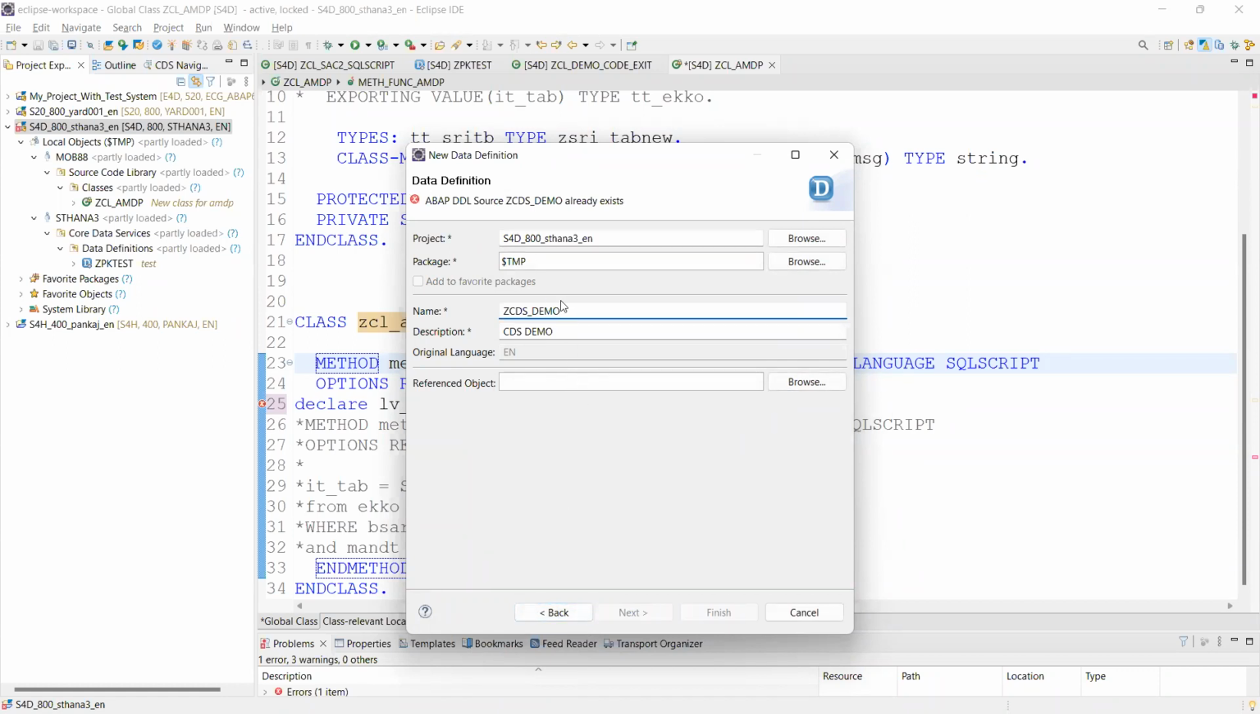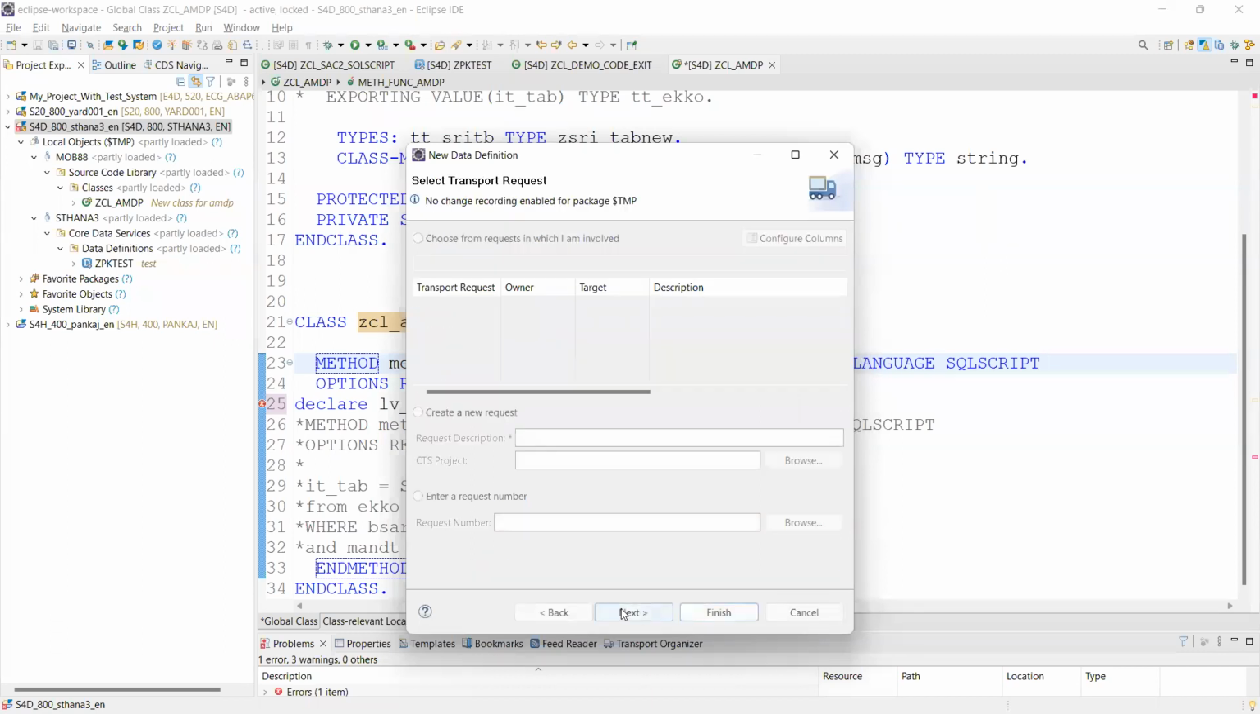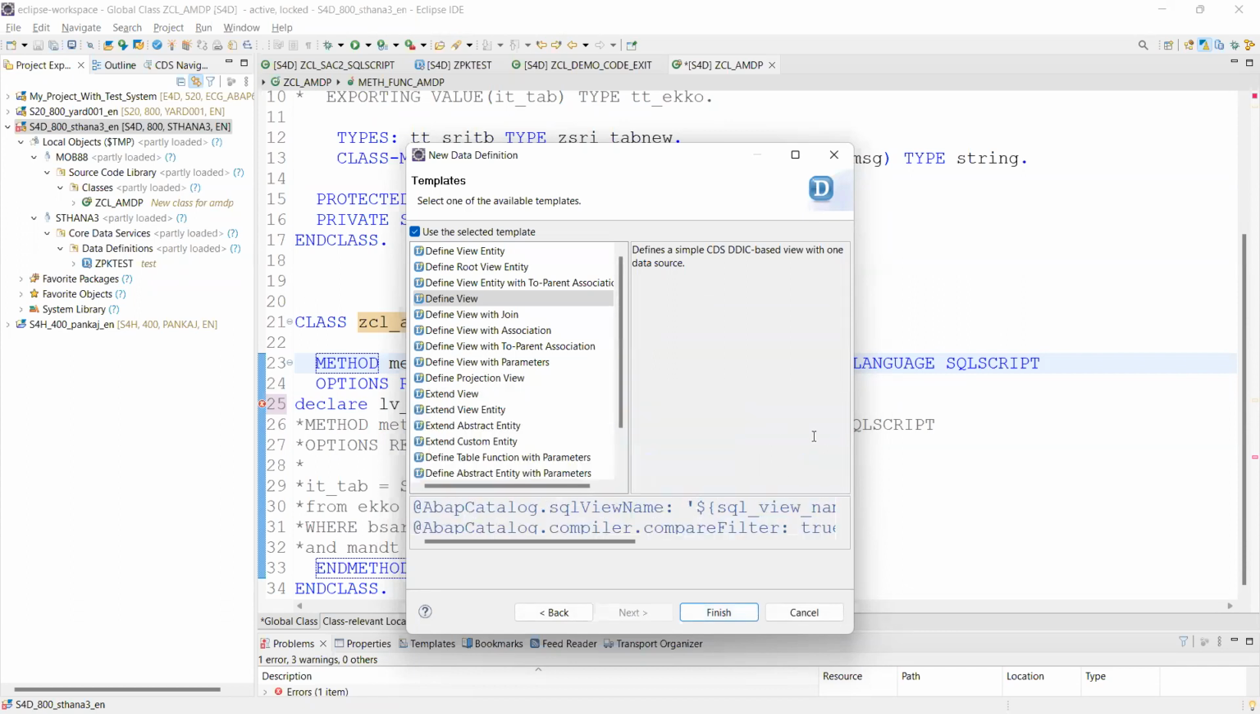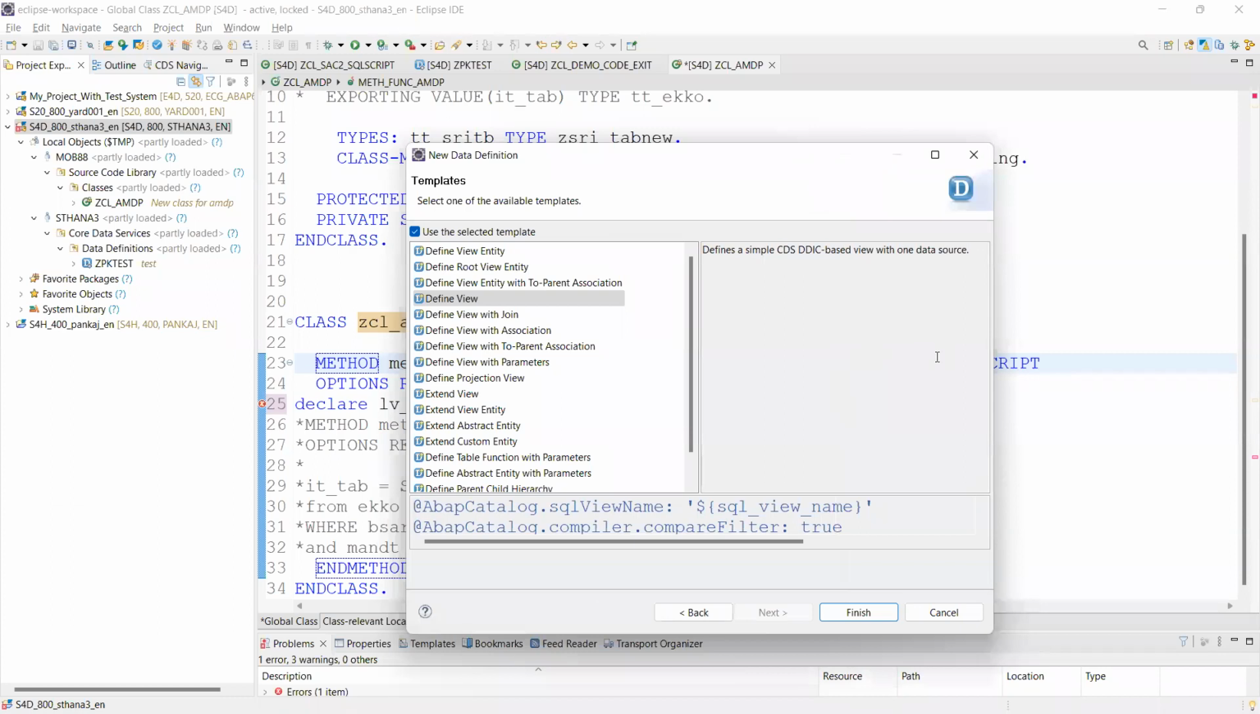It says already exists, which means someone has already created it, or maybe I myself created it in the past. Let me give some unique name and click on this next. See here the different flavors of CDS you have. Let me take you through this quickly.